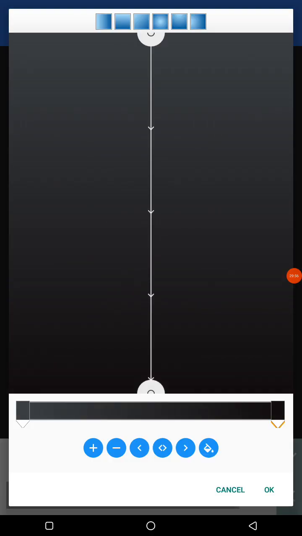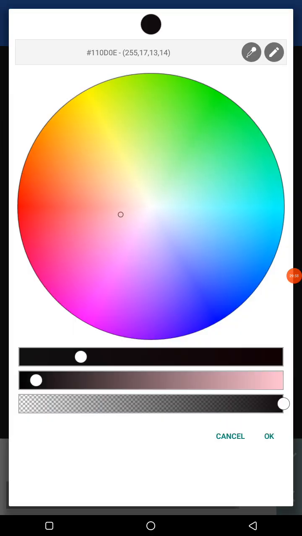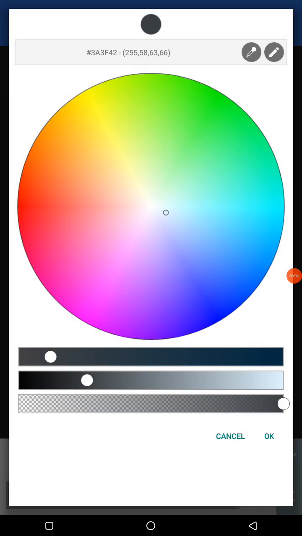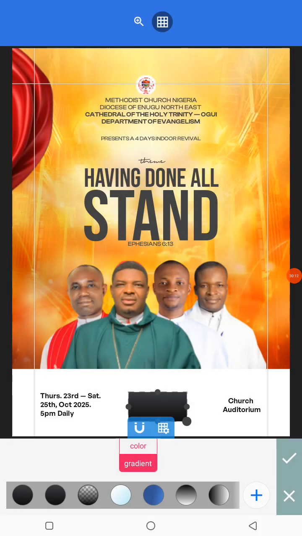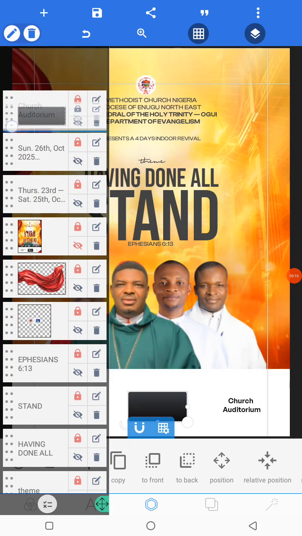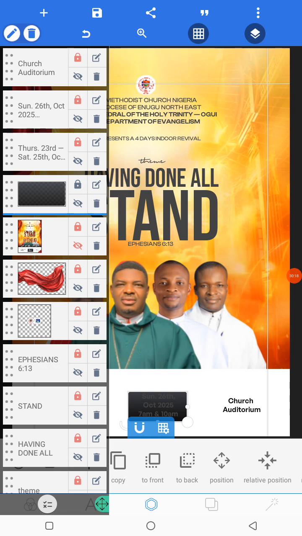So the color code I use: for this down part, this is the color code 110D0E. And for this other one, it's a little bit lighter, 3A3F42. So that's it. So I'll bring this just behind. Then select all of them again.